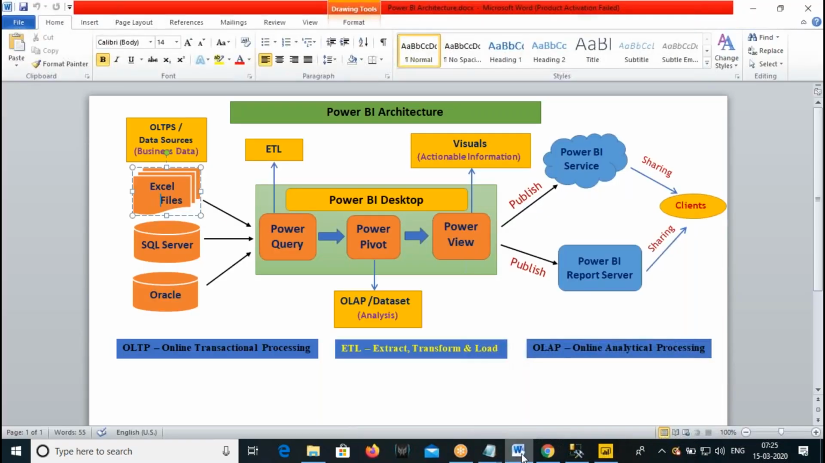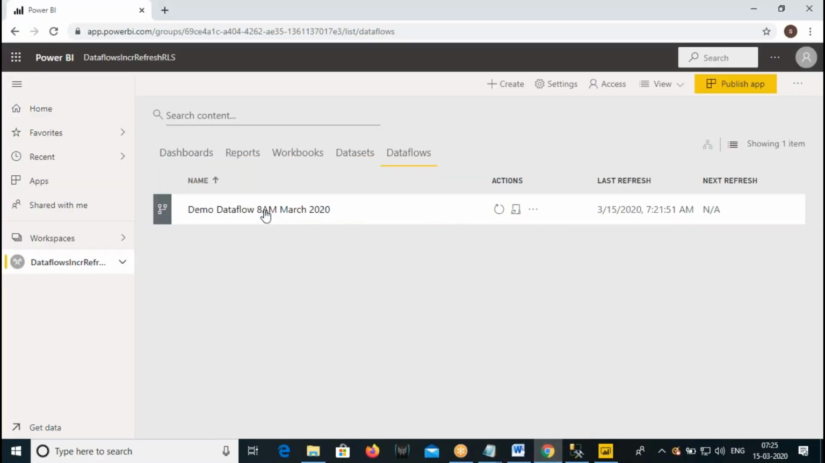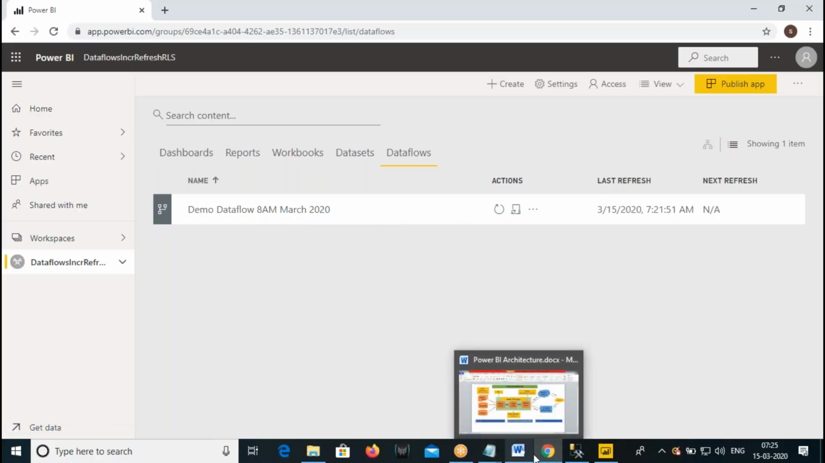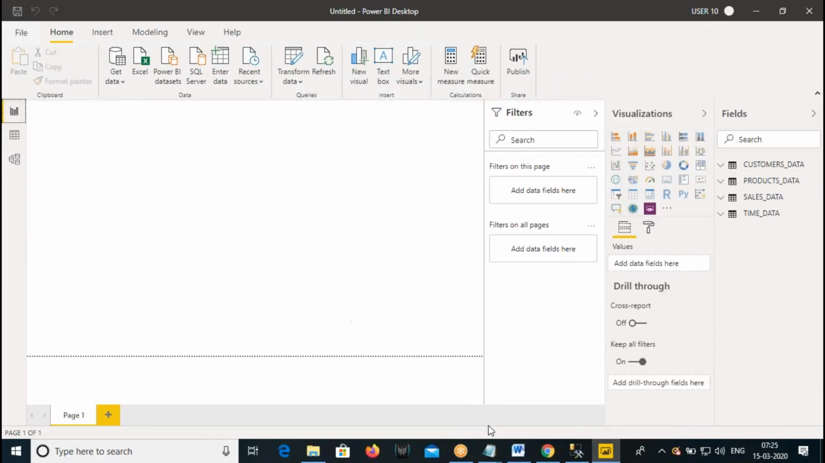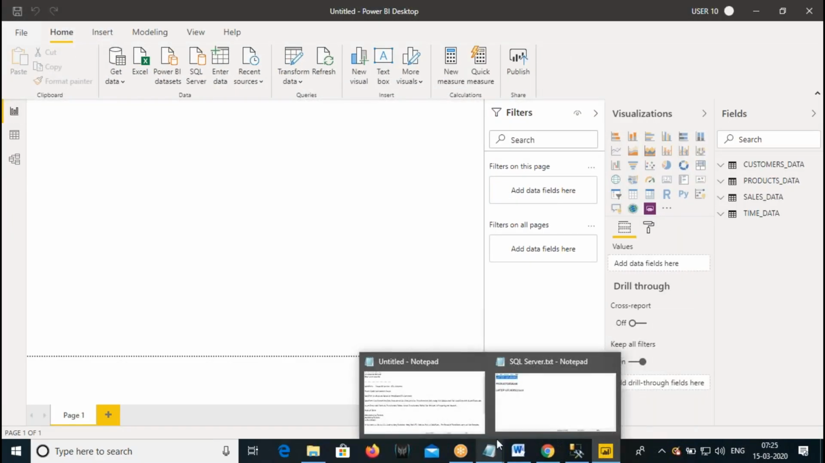3 data sets. Tomorrow when a change is required, I don't want to go to Power Query in 3 data sets and make the changes. Where can I make the changes? Data flows. The transformed data will come to all the 3 data sets we are creating. Like this, you create a data flow and use the data flow.